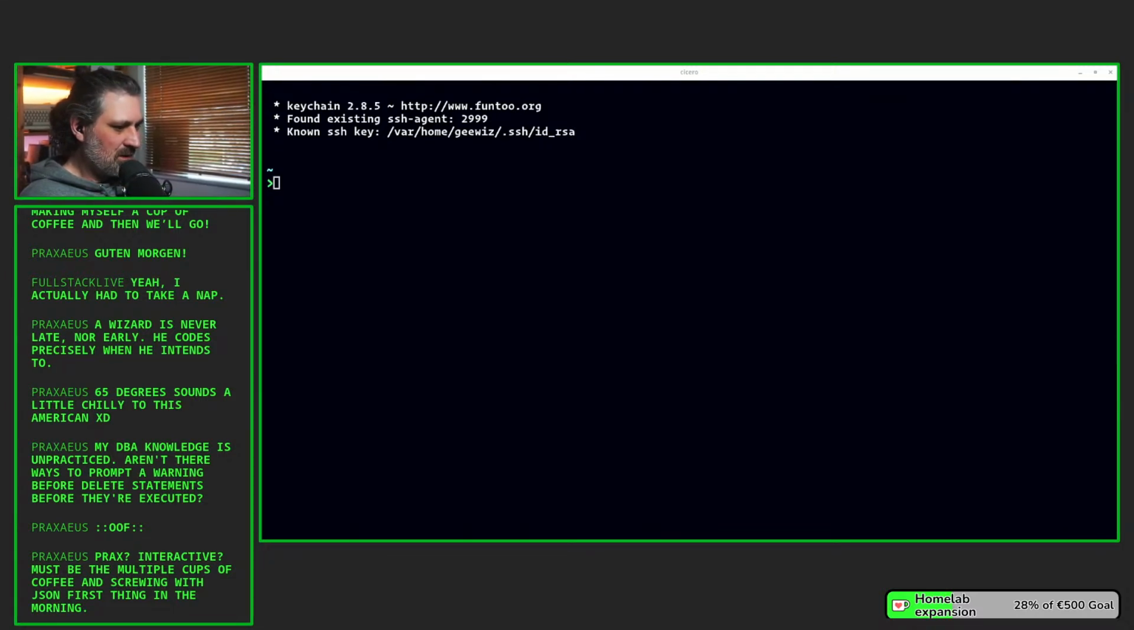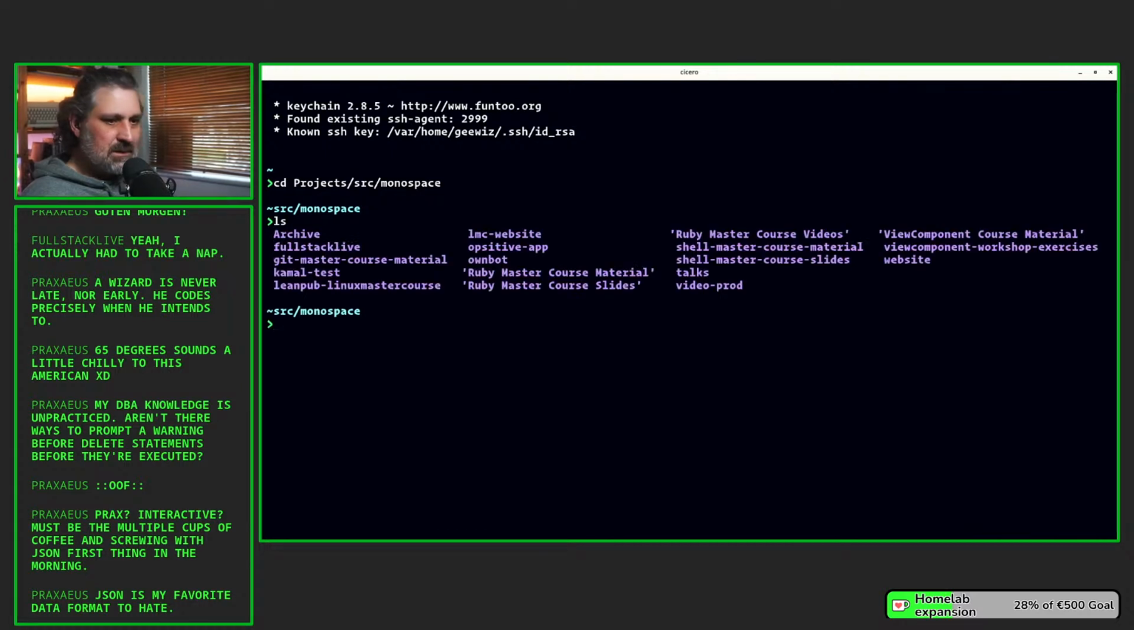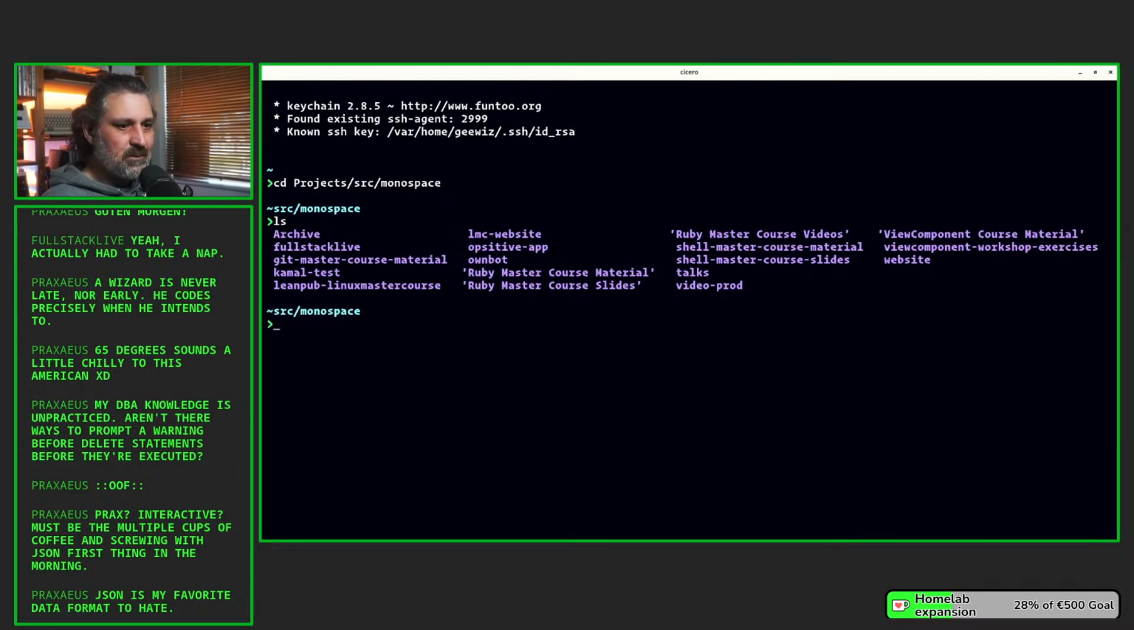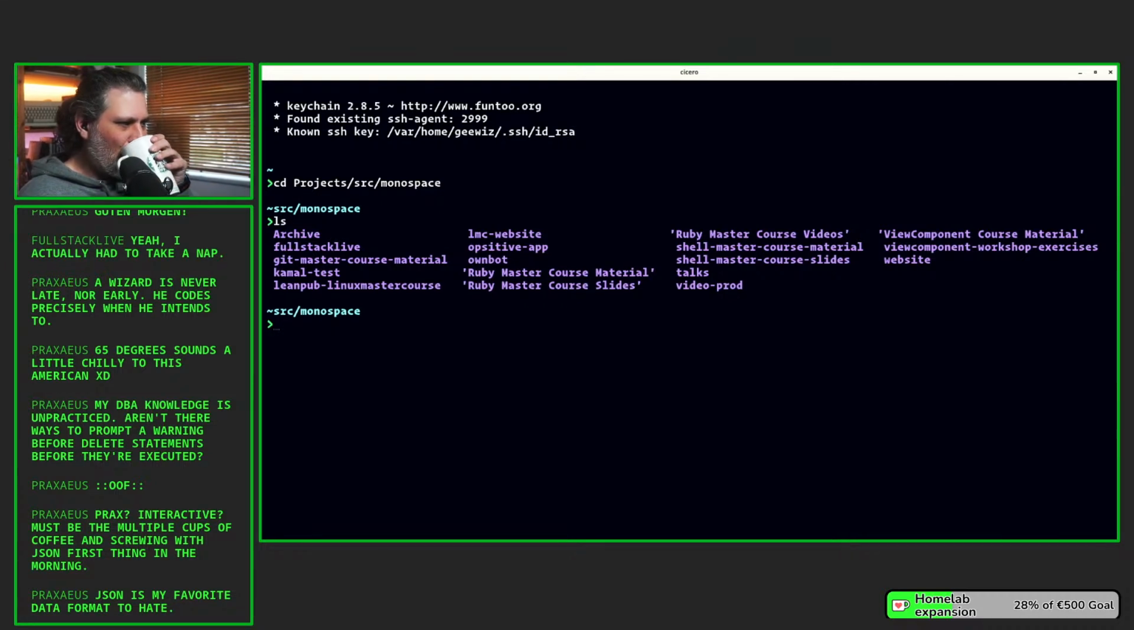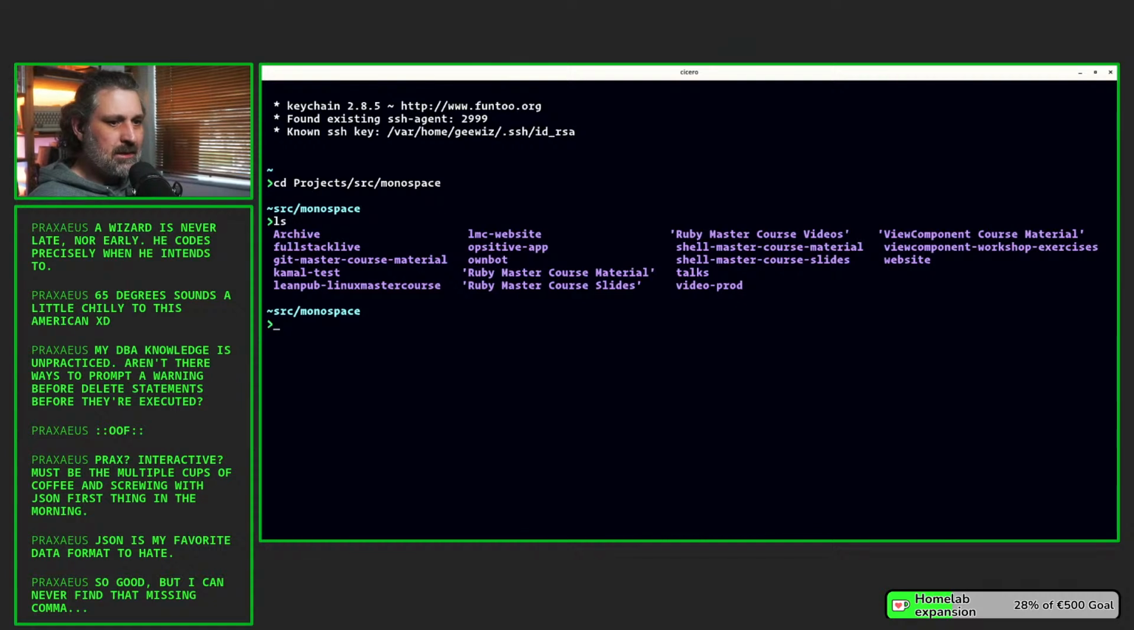Okay, so here's our shell. And I guess we'll go into projects, source monospace. Isn't it for us all? But that's what linters are for, I guess.